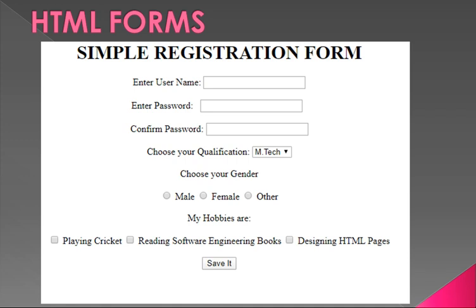And straight away we will start designing this simple registration form. You can see enter username, it is a label, and after that there is a text box. Enter password, confirm password, choose your qualification, it is a drop down list box, right? And choose your gender, that is radio buttons, male, female, others. And my hobbies, playing cricket, reading software engineering books, designing HTML pages, right? And after that, save, it is a submit button, right? So we'll straight away design it.